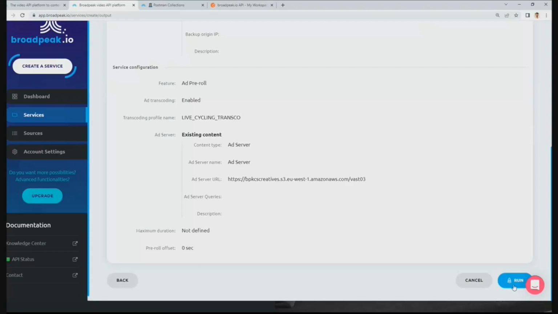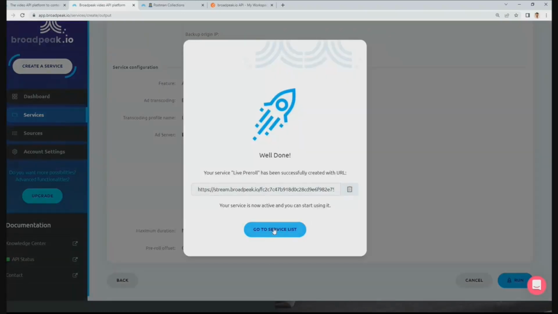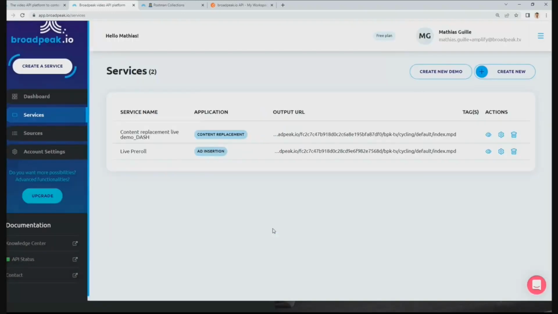As soon as that has been generated, again, I have created a new service. Okay, and I can go on the new service. I have a new URL which has been generated by Broadpeak.io, and that new URL is the one you can use on your system.